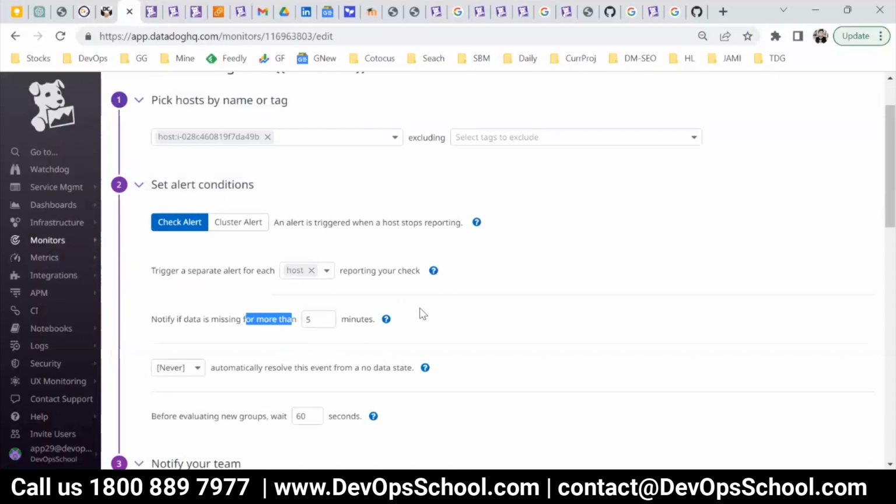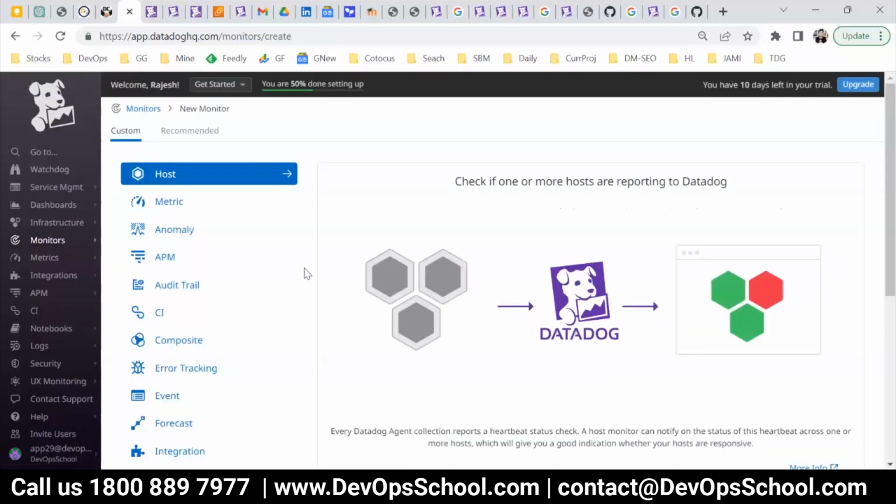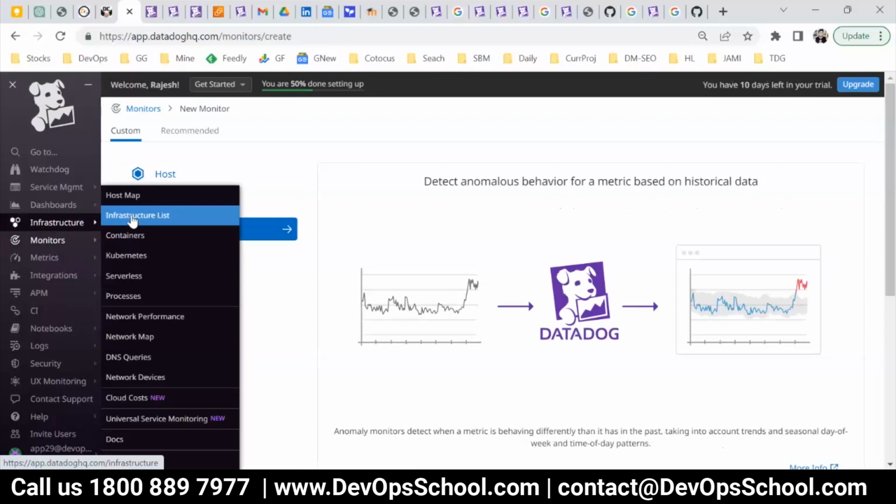Okay, that means it will check every 60 seconds, right? Every 60 seconds the agent will inform the server, meaning Datadog, saying that hey, I'm available, I'm live, I'm healthy. And if it is not received, that means 5 times you have checked that already. Yeah, in the sense 300 seconds it will check, and if that is also not responding, then it will trigger an alert. Correct.